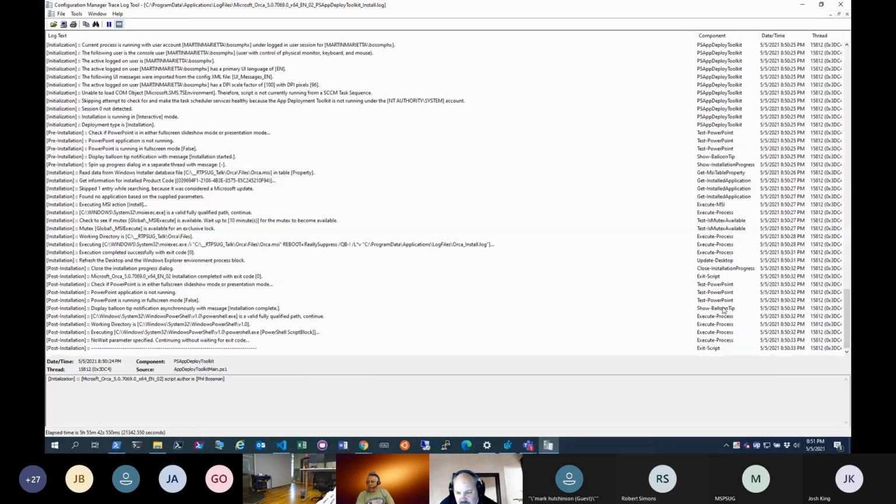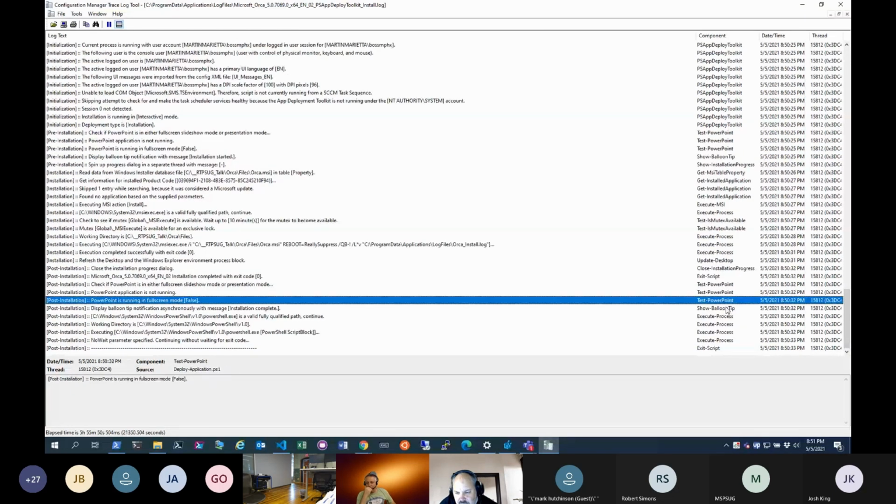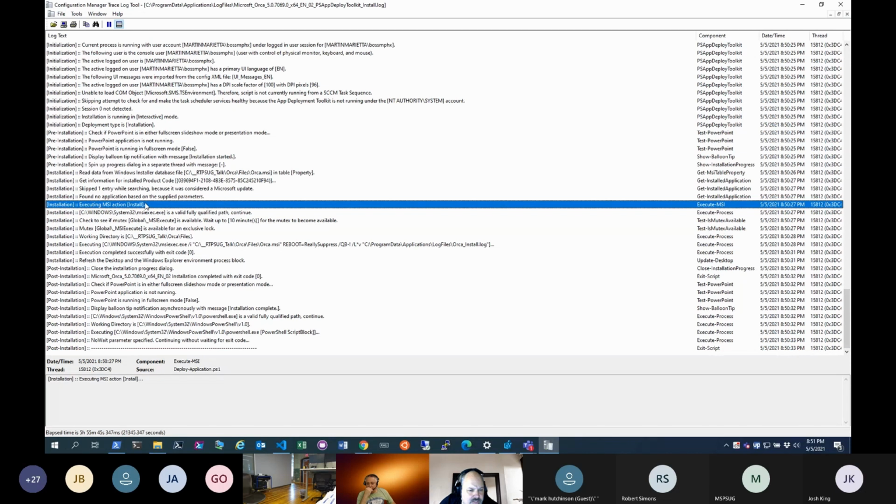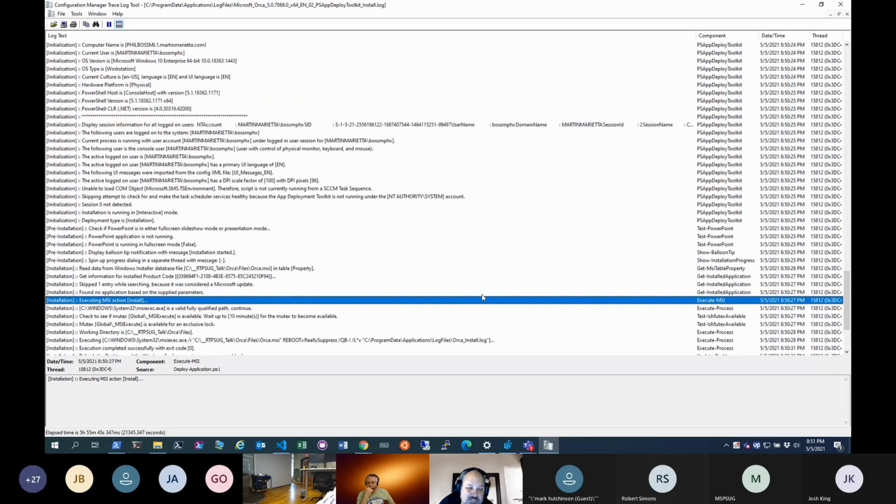And then when it actually did the install, you can see it showed a tooltip when it closed the execute. And where's the MSI? Execute MSI. So here it did the install. So effectively for free, I got a bunch of scaffolding.